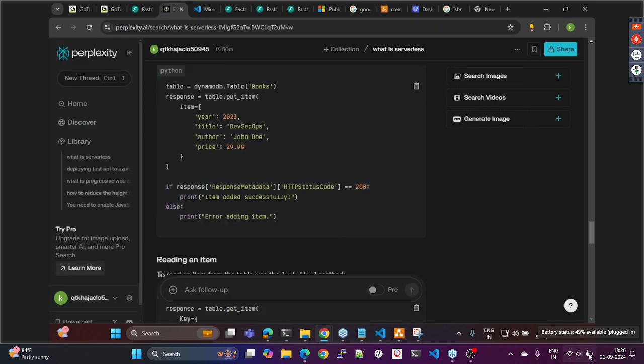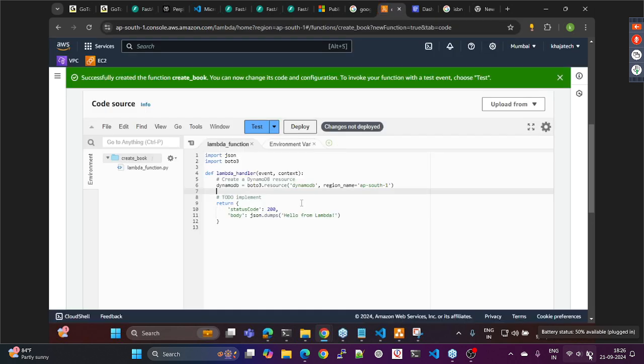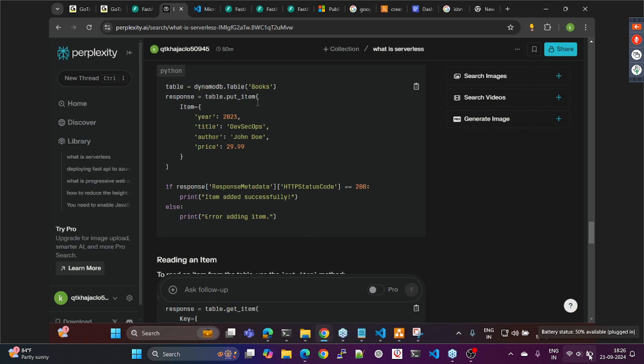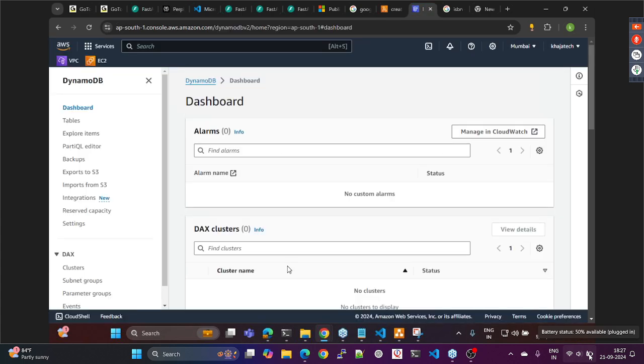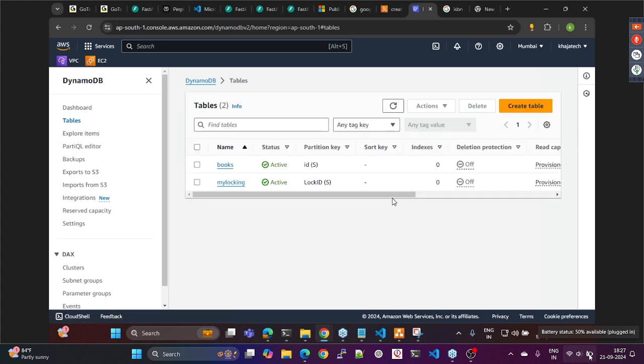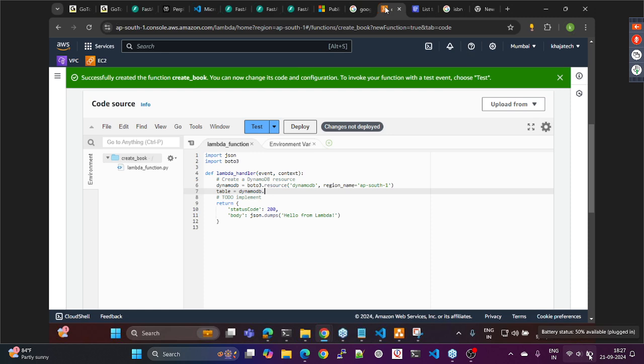So how will I get the table? All you need to do is tell whatever table you want to insert into. So let me call it table equals DynamoDB dot Table of, what is this table's name? books with b in small case.